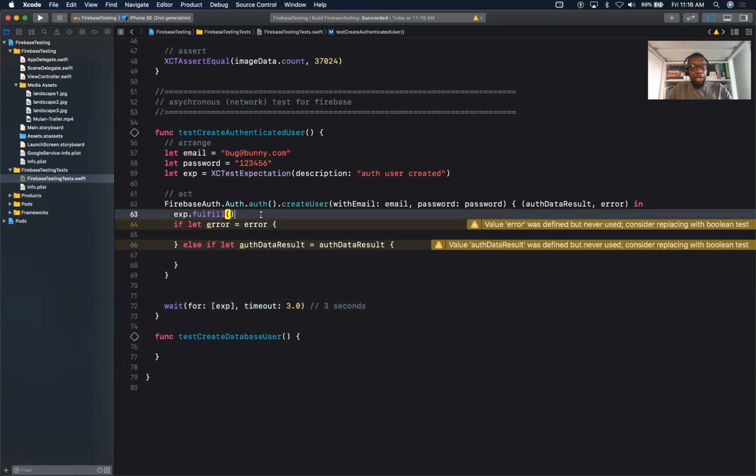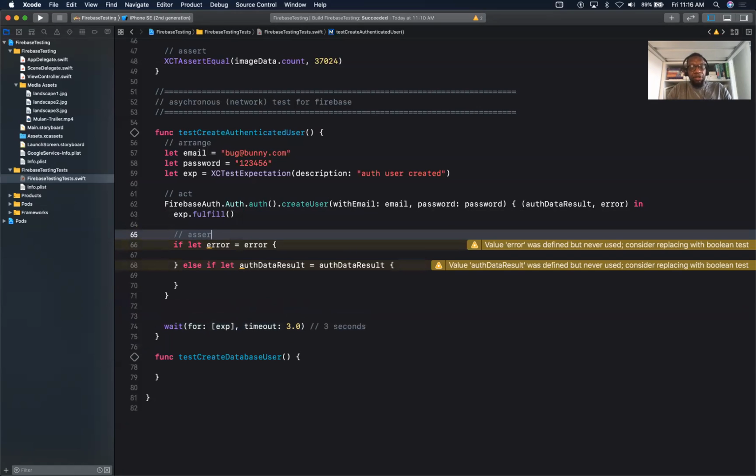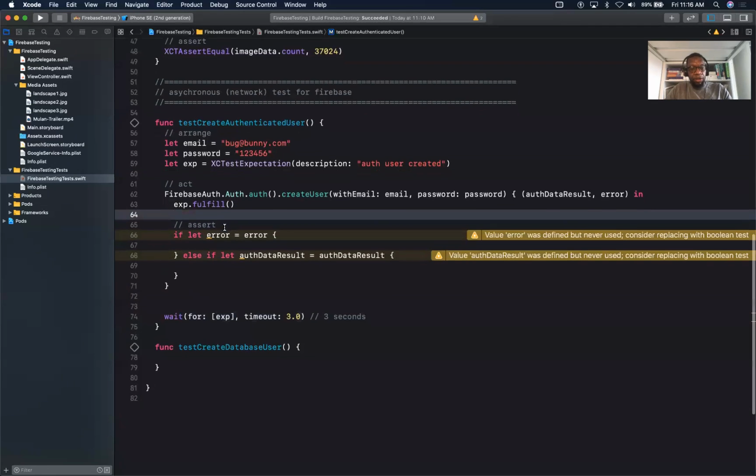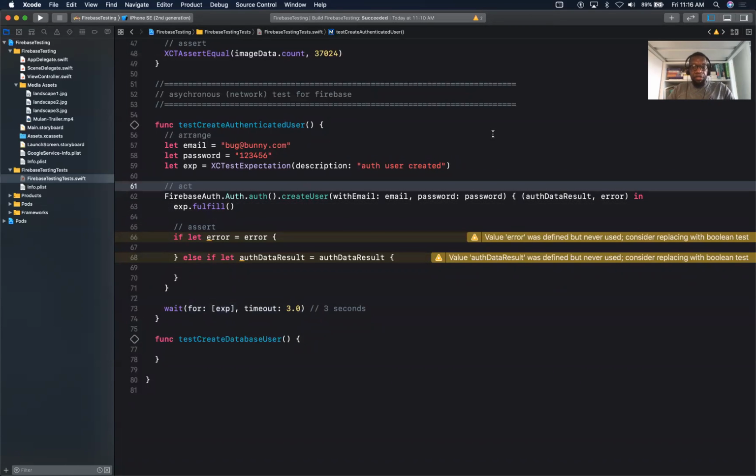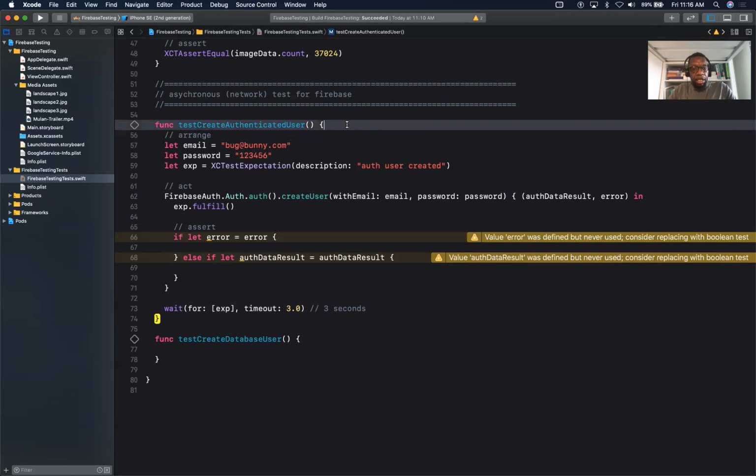And now let's go ahead and do our assert. Okay. I'll stop here for people to catch up typing and asking any questions we may have. Any questions so far? No. Can you explain the fulfill one more time?